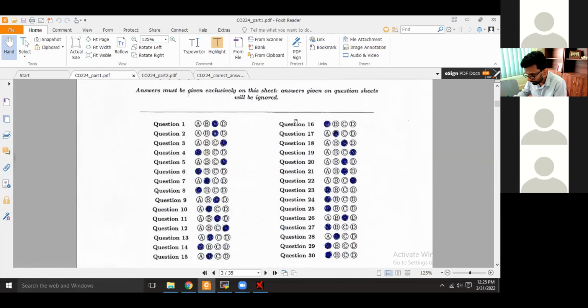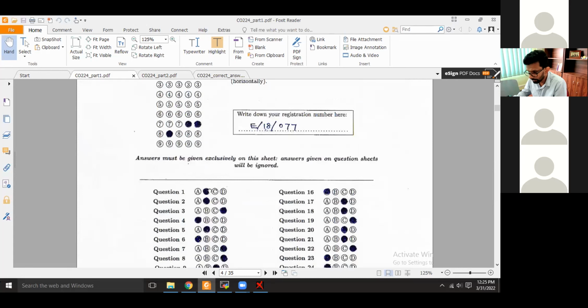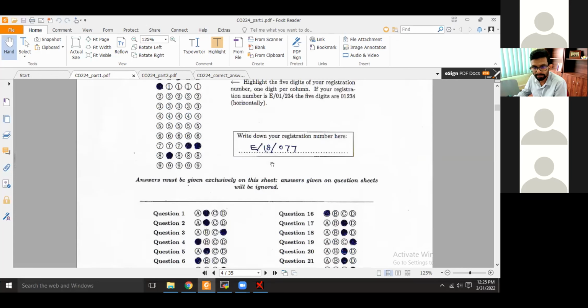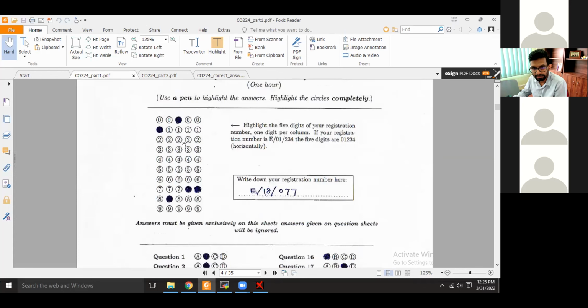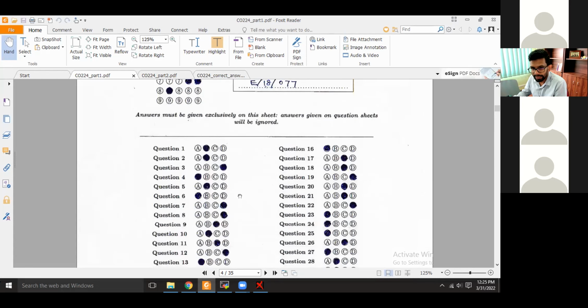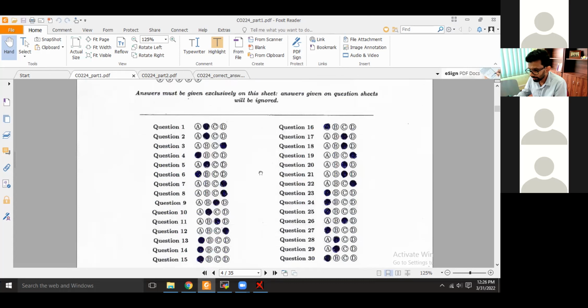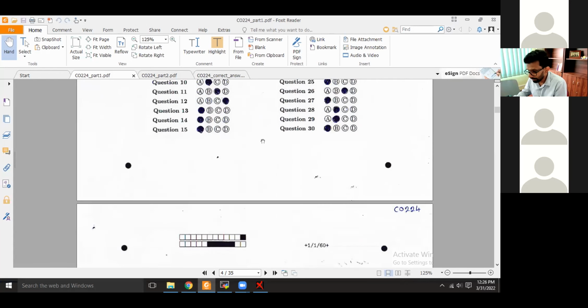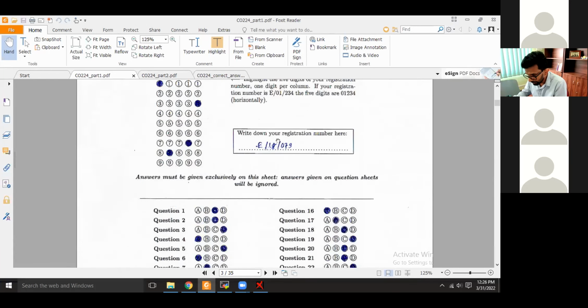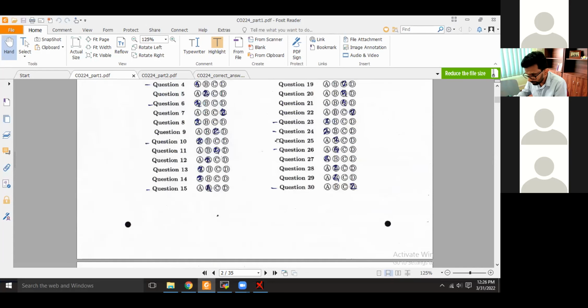Okay, so this is a good example of a properly marked answer script where the student had marked their registration number properly and marked the answers, completely colored the circles without any extra markings on the sheet. So this is an ideal outcome that you can expect. But like you said earlier, it doesn't always happen.